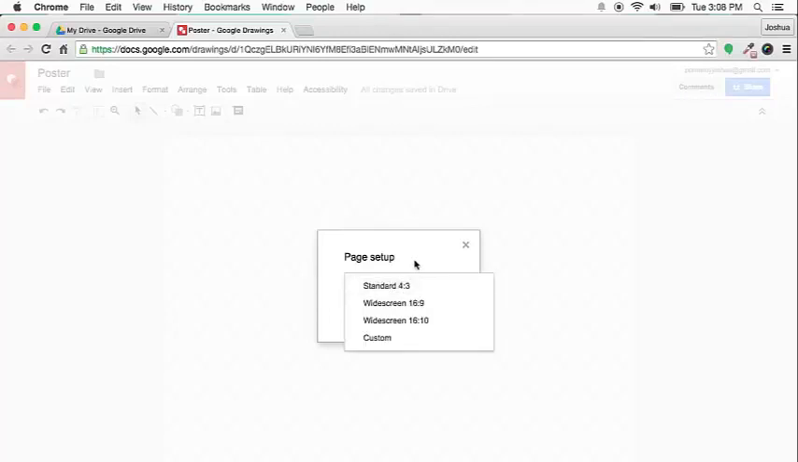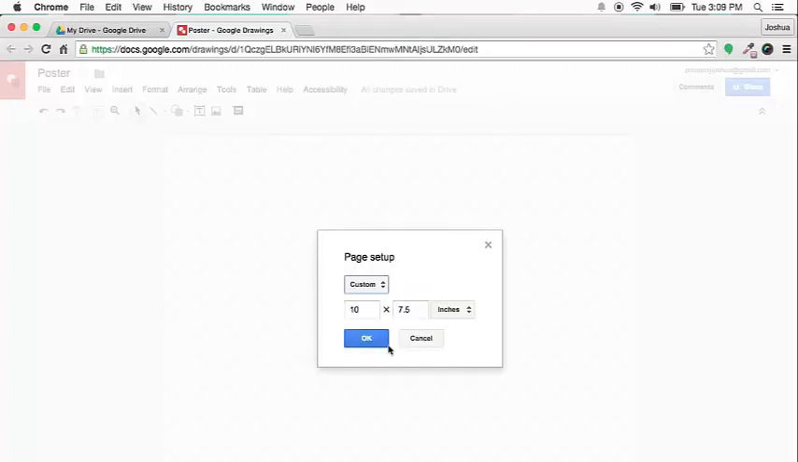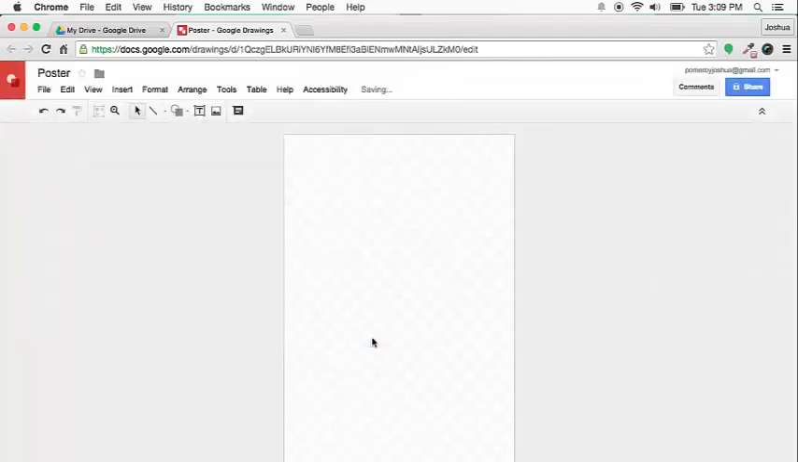So here we have standard 4x3. This is what they always start with by default in a Google Drawing. We have some widescreen here, some quick selections, or we can just do custom. That's what we're going to do. Most of the time you're probably going to want to choose custom. We can choose inches, centimeters, points, or pixels. We're going to keep it on inches. We're going to make the width 11. We're going to do a tabloid size, 11 by 17. So put those dimensions in and click OK, and it will straight away reformat our document to those dimensions.